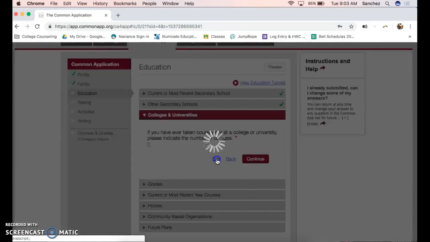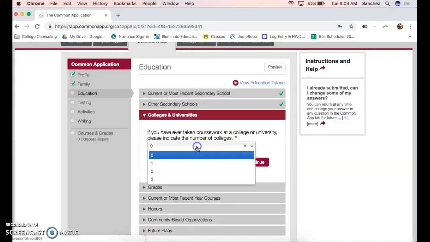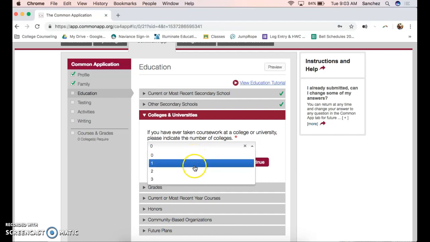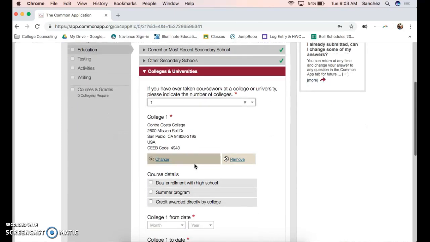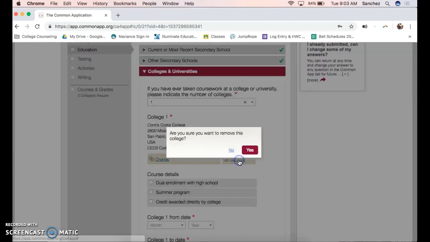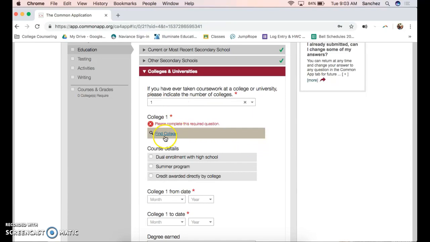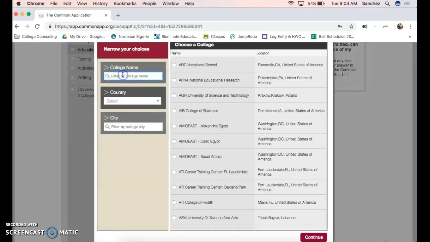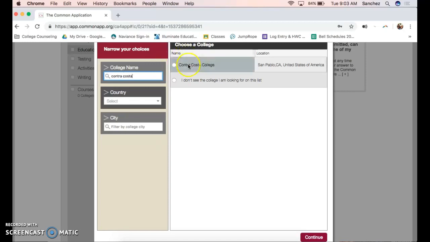If you took a class at Contra Costa or at any other community college, you can go ahead and indicate that here. So whether that was a summer course or a course during the school year, this is where that information would go. So for example here, I already happen to have it there, but I'll instruct you to find the college, and you can just type in the name of the college, Contra Costa. That should come up.